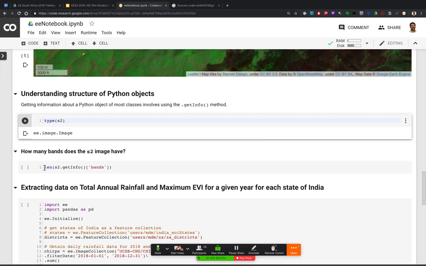Now, if I wanted to find out how many bands this image has, there are ways in which I can just get the length. There's a dictionary that you get when you do getInfo. You should do this with great discretion because this can end up being very large objects.